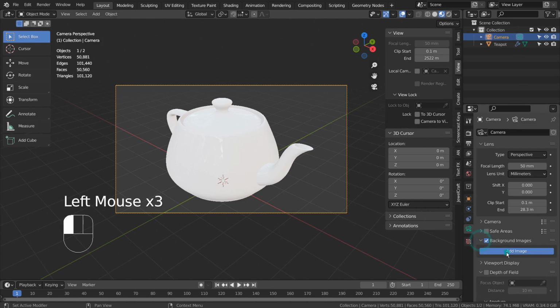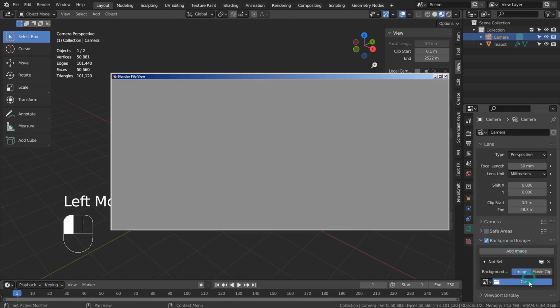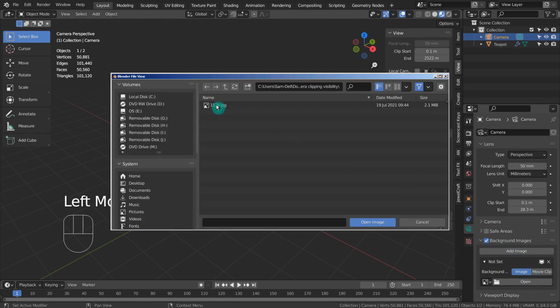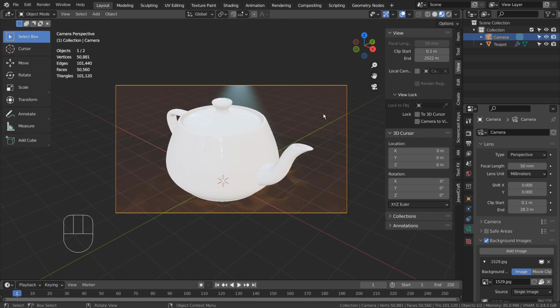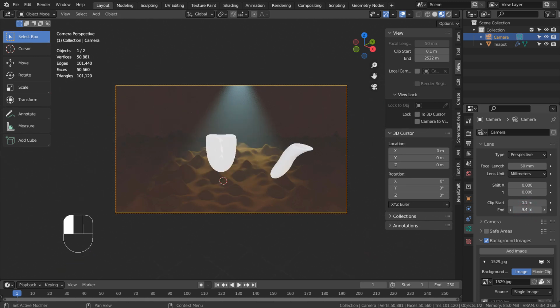Use this background images option to preview how the scene would look like. The background images option is only for temporary, meaning the background only exists in the viewport, not render.